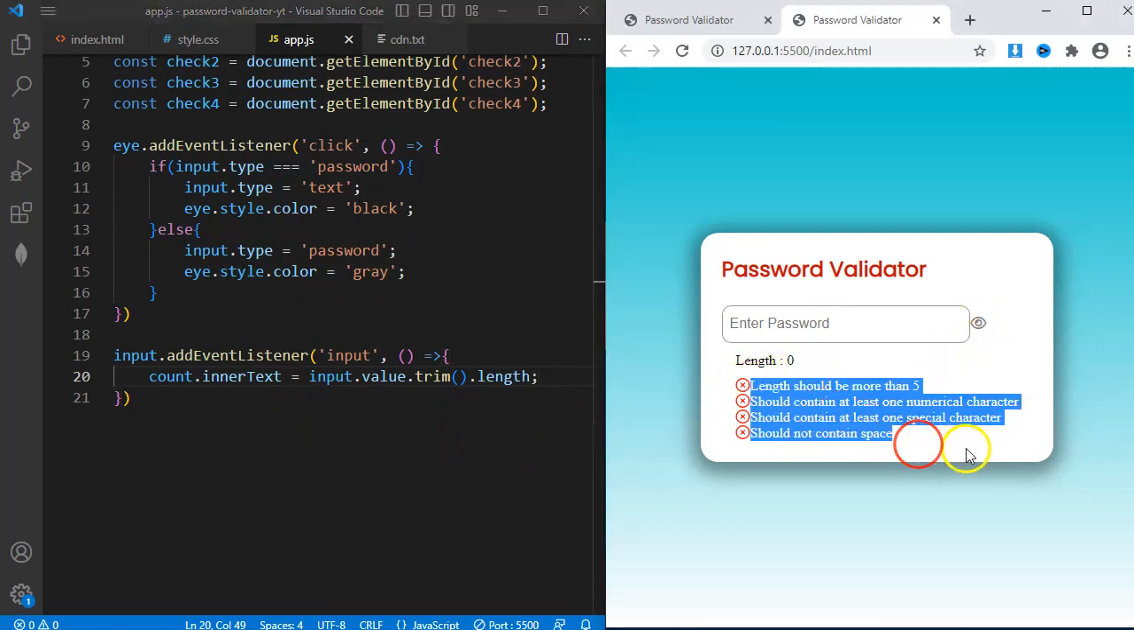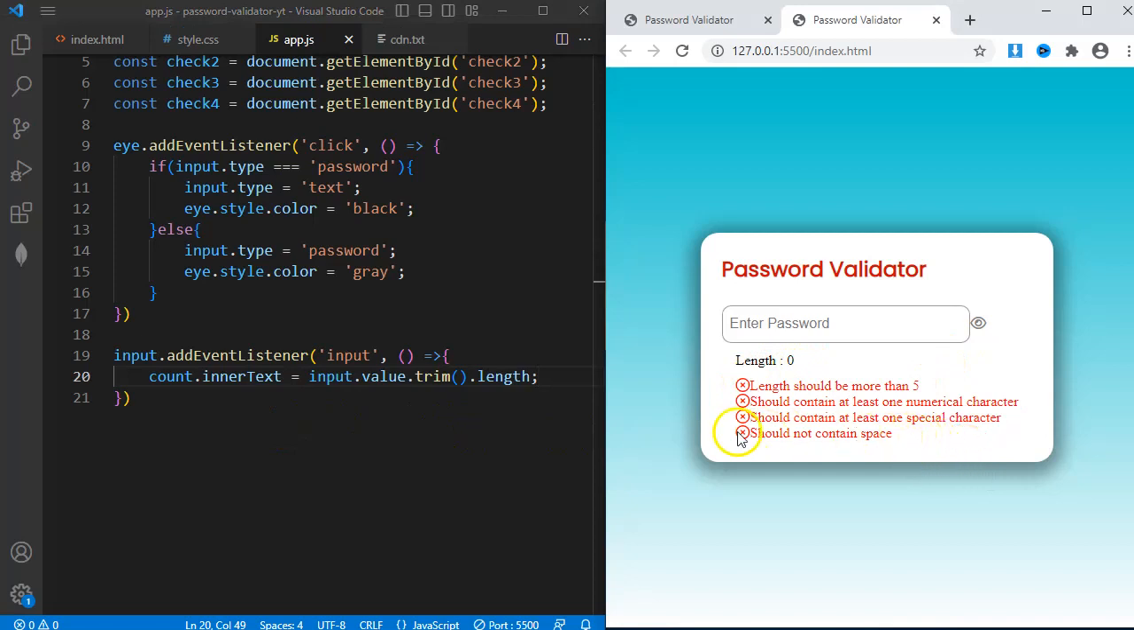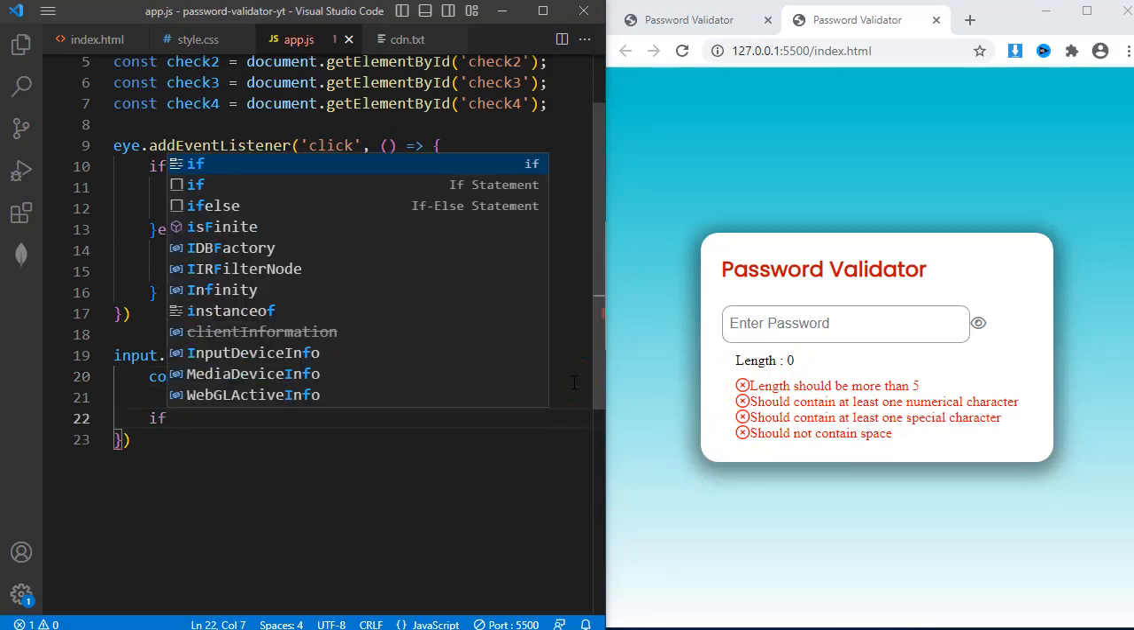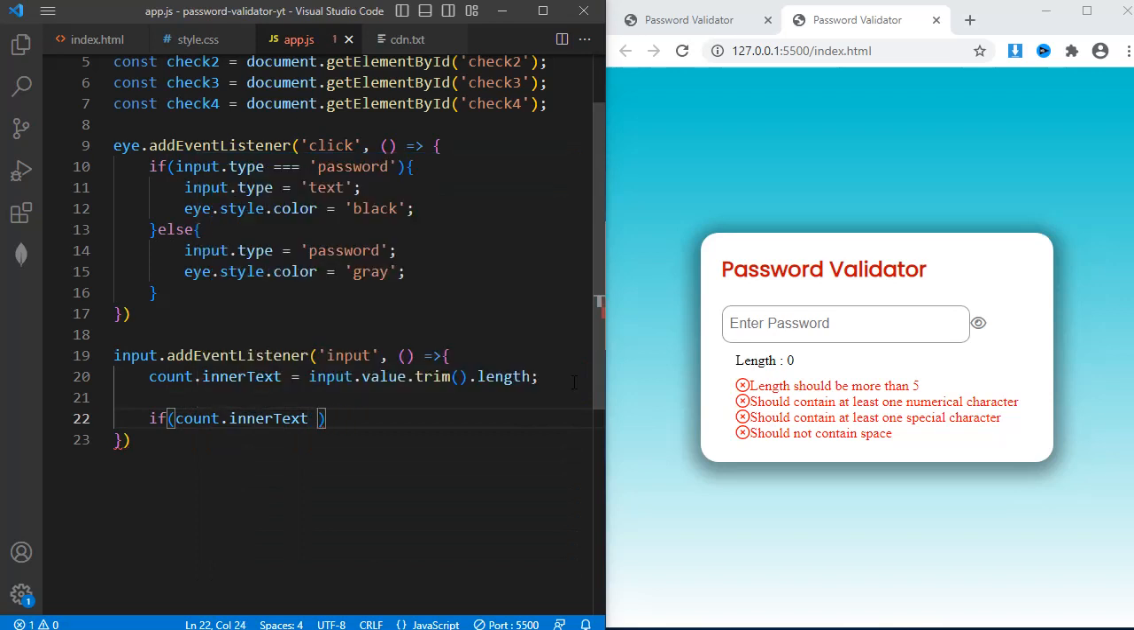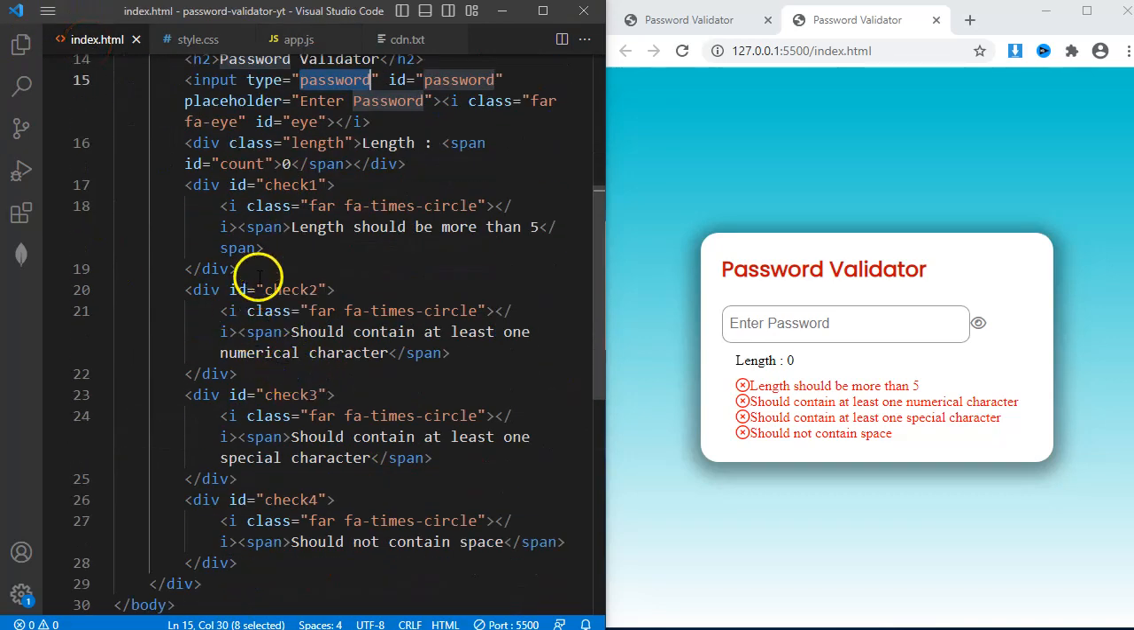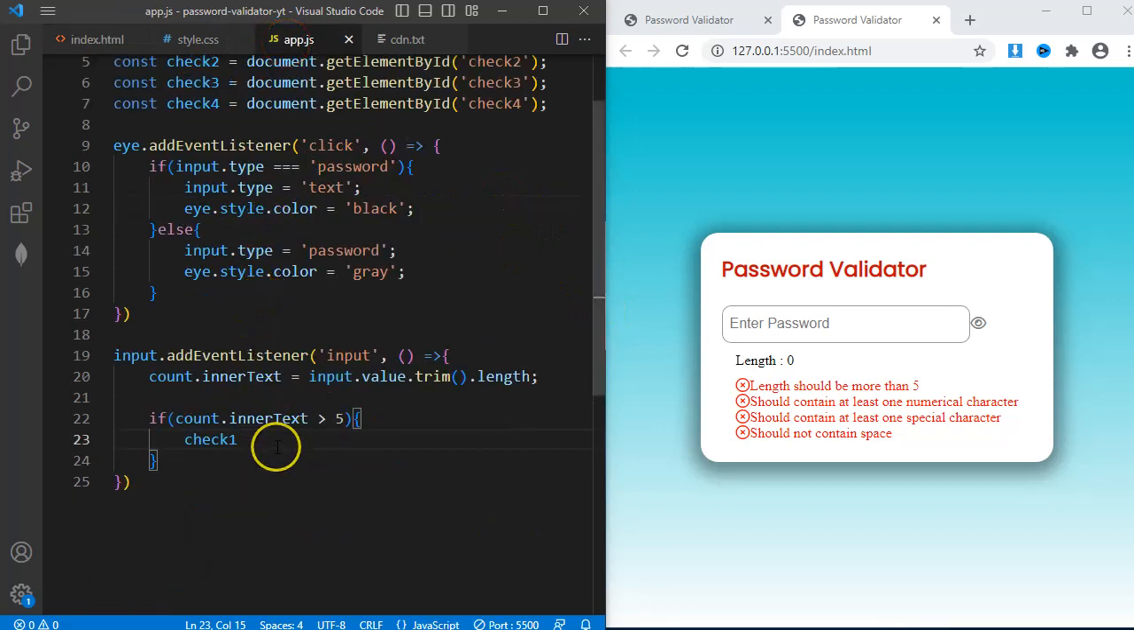The first one says password should be more than 5 characters. That means if I enter more than 5 characters, I want the times icon to change to check and the color change to purple. I'll just say if count.innerText is more than 5, then curly brackets open. I'll target check1, which is the first checklist. Now, in the index.html file, the times icon is the first child of the check1 element, as you can see here. That means to target the icon, I'll say firstElementChild.